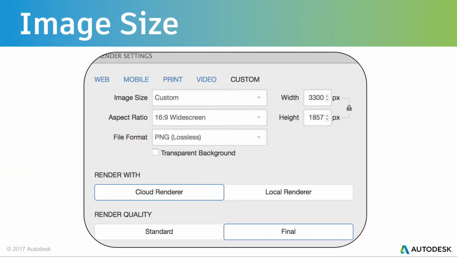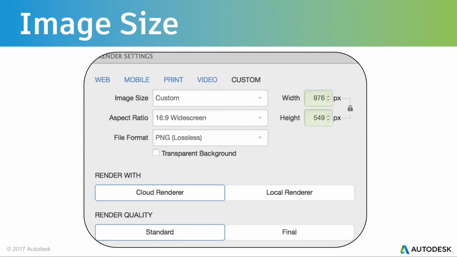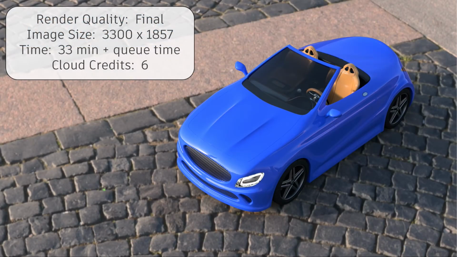Finally, in the render settings, we will take a look at the image size and render quality. Both the image size pixels and the render quality, standard versus final, have a great impact on render time. For example, this rendering was set to final render quality with an image size of over 3,000 by 1,800 pixels. The render time took 33 minutes plus queue time and consumed 6 cloud credits.